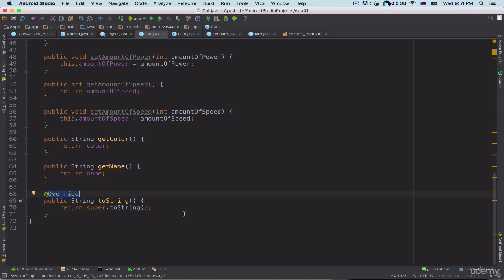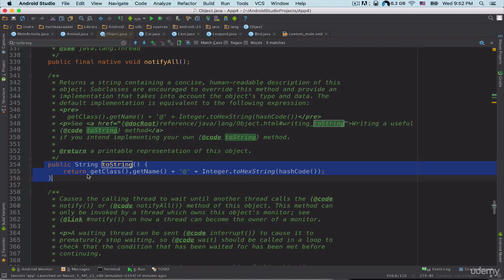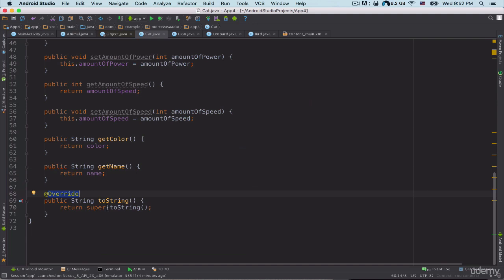The superclass is the Object class, okay? And inside the method, as you can see here, it says return super.toString. It means that it's going to actually implement the code that is inside the toString method inside the Object class, okay? It's going to implement this line of code here, okay? So we don't want this line of code to be executed in our Cat class. So I don't want this super.toString code to be executed.